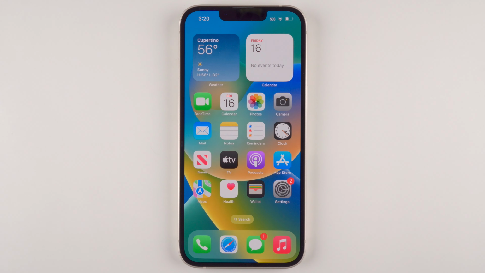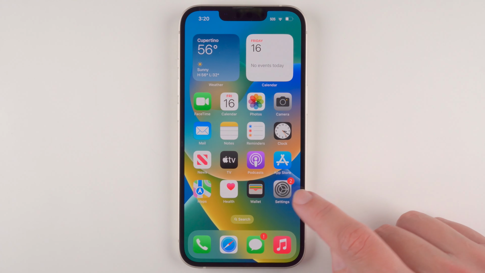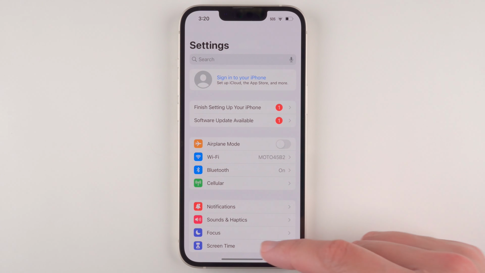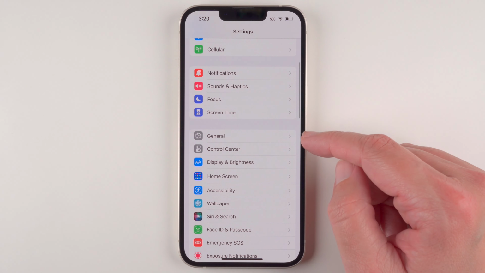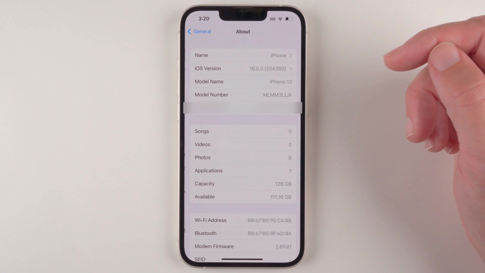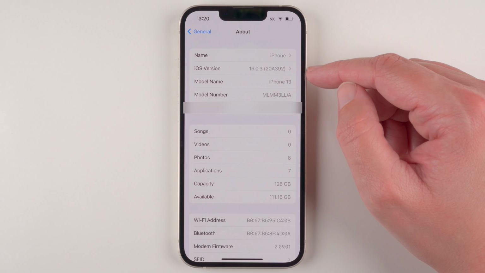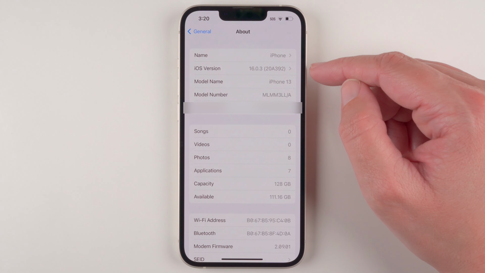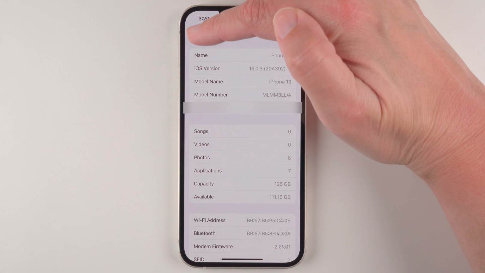So first we can check our current iOS version by tapping on and opening the Settings app. Then we can scroll down until we find General and tap on it. Then you can tap on About. And the second line down should show your current iOS version. So this phone is currently on iOS 16.0.3. So now we can tap on General to go back.